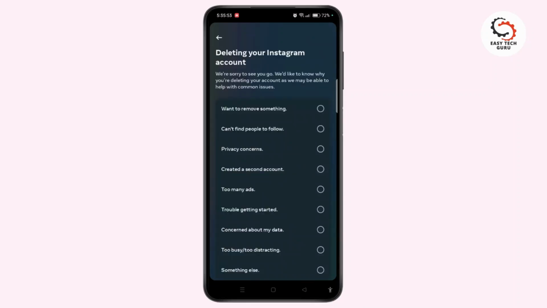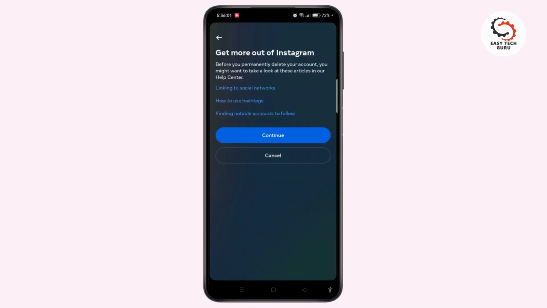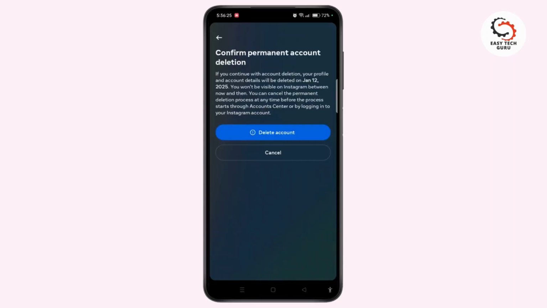Here you need to choose the reason why you want to delete your Instagram account. Scroll down, tap the continue button. Now tap continue and re-enter your password to continue. Now if you are sure that you want to permanently delete your Instagram account, tap delete account and your account's details and your profile will be deleted on January 12, 2025.